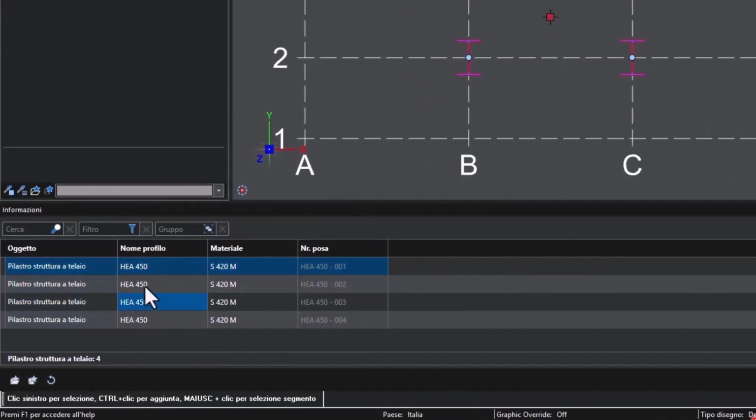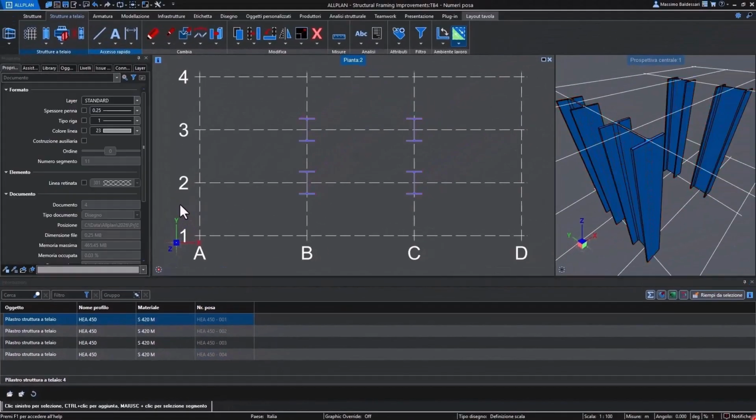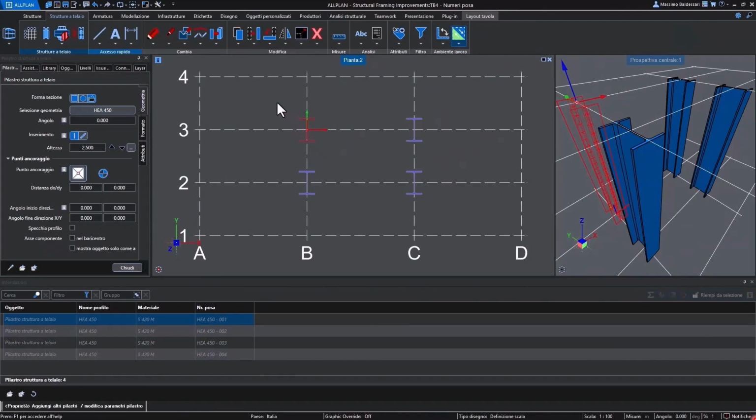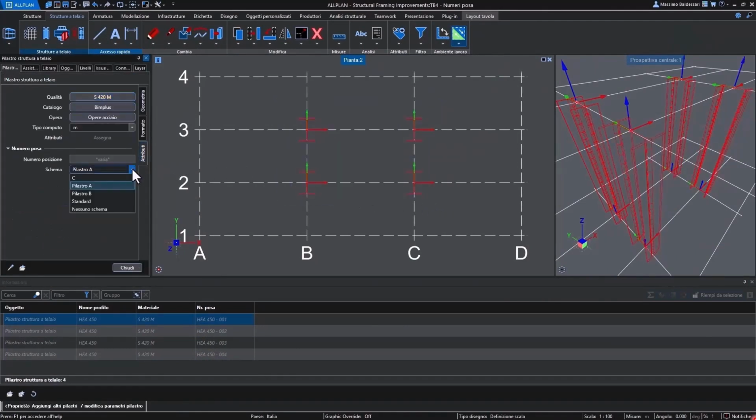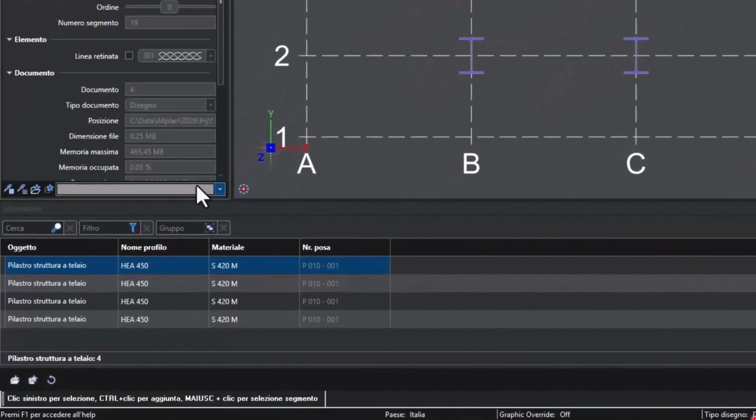As you can see, we have a series of columns that have the same profile name, the same material, and a placement number made up of the profile rule plus a progressive number, so from 001 to 004. At this point, let's try selecting my profile, or rather all the profiles at once, and tell it that we want a different scheme, such as column B. At this point, the coding changes. We have the prefix P, a unified code 010, followed by another fixed code, which is 001.